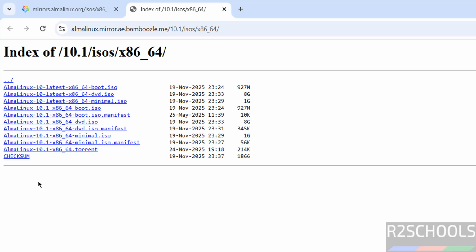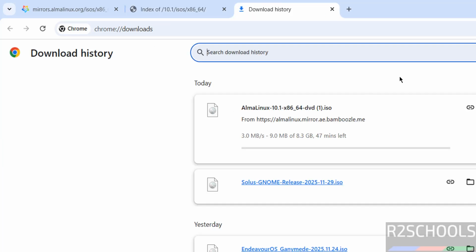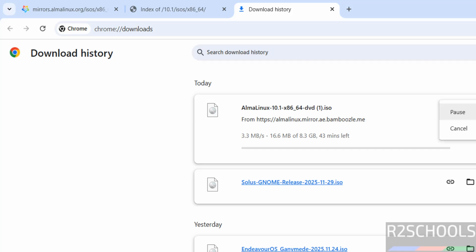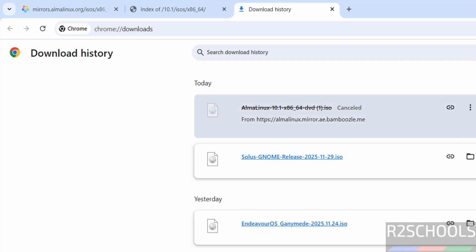Okay, I'm going to download 10.1 DVD ISO. See here it is DVD ISO. This is the latest one. I'm going to download this DVD ISO. Click on it to download. No need to restart. See, download started and its size is about 8.3 gigabytes. I'm cancelling this one because I have already downloaded. In your case, wait until download completes.